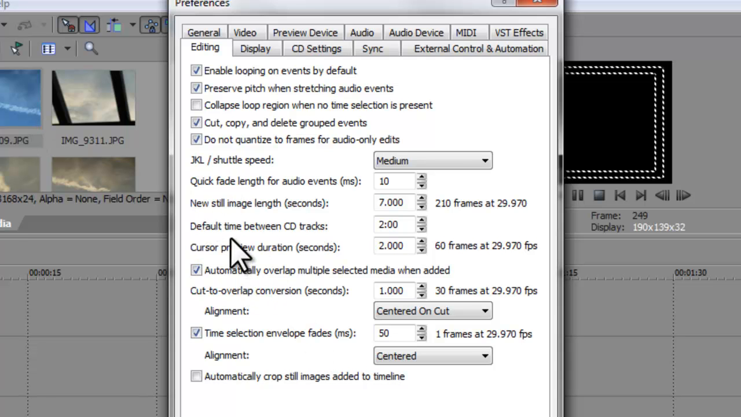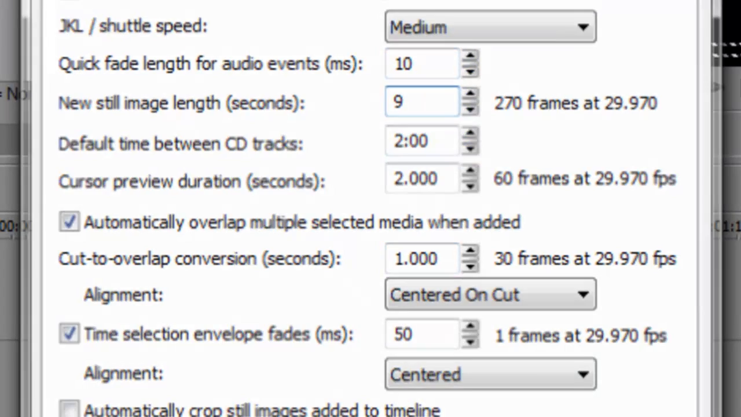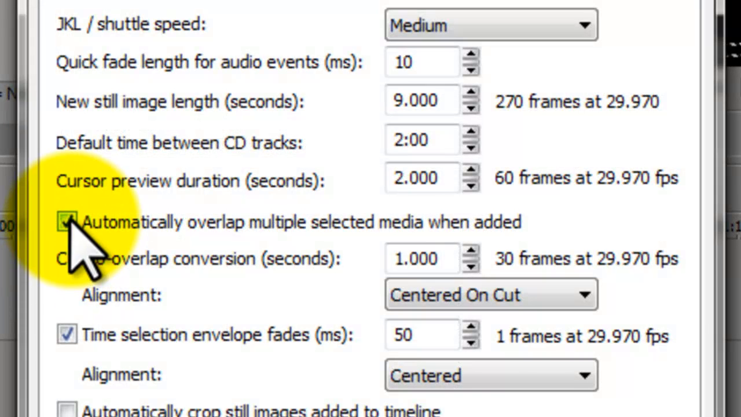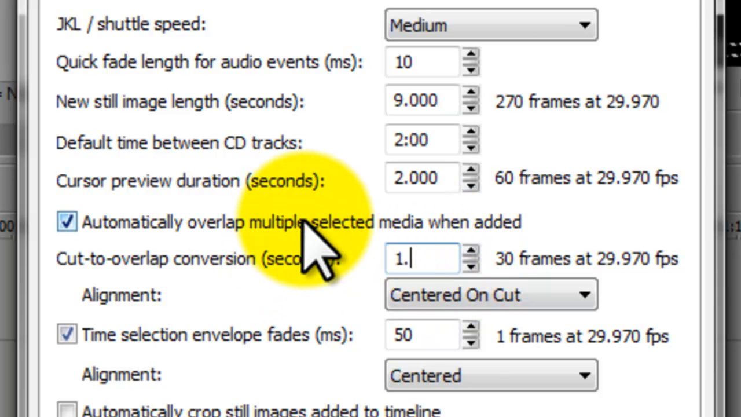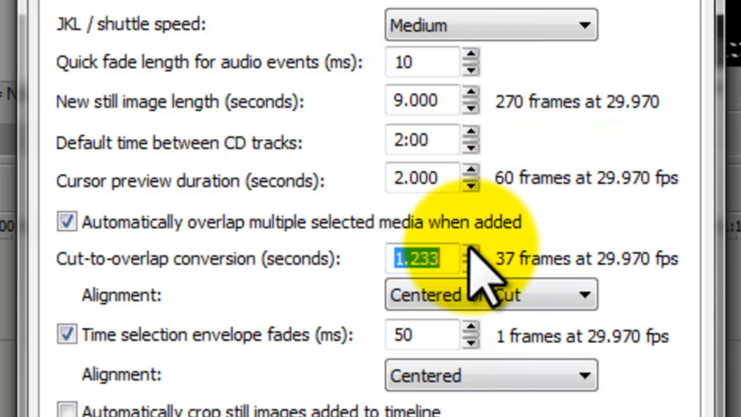So before I bring in my images, I go over here and I'm going to change my duration. Right now it's at 7 seconds, but I'm going to change that to 9 seconds. And then I have them automatically overlapped, which I really do want. So I'm just going to say 1.23 seconds. And over here you can see that's 37 frames at 29.97 frames per second. You could just take these buttons up or down, and then it will change over here.